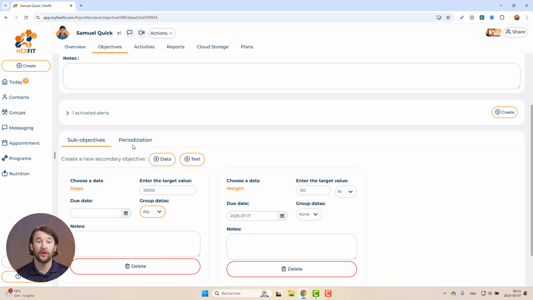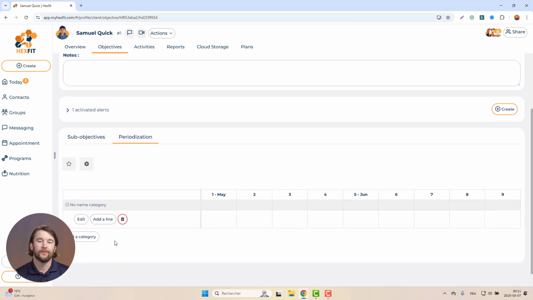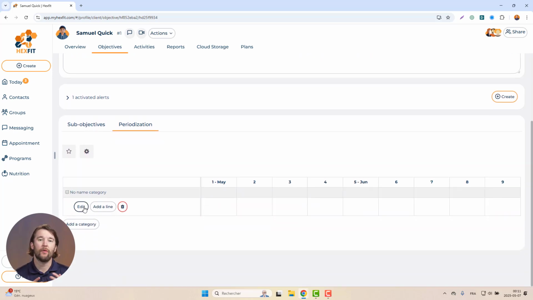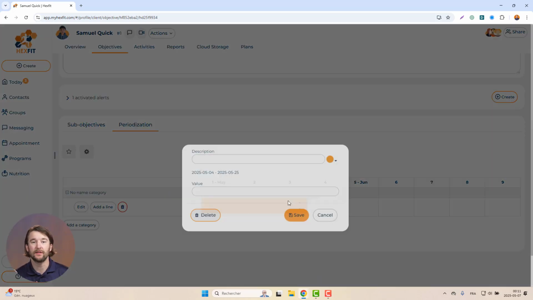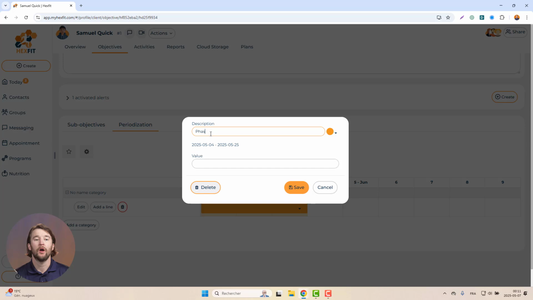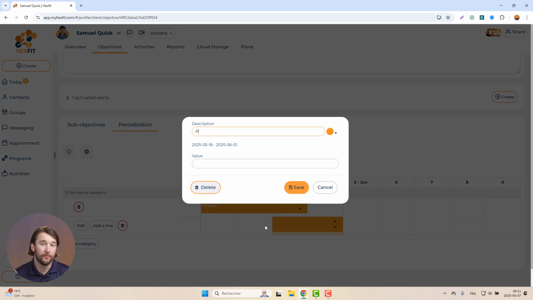In an objective, you can also create what we call periodization. So if you're scheduling a marathon for a client, you might want to have different categories, different phases with macro and micro cycles. So you can really manage all of that if you want to have a more visual idea of the objective and the timeline of the client.